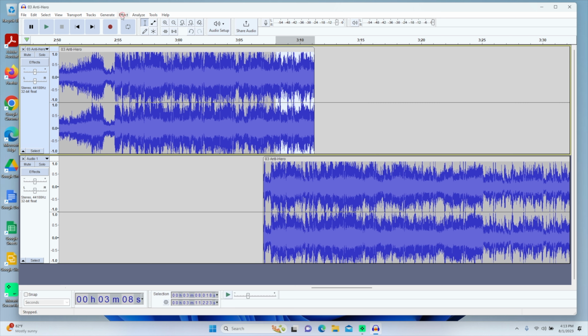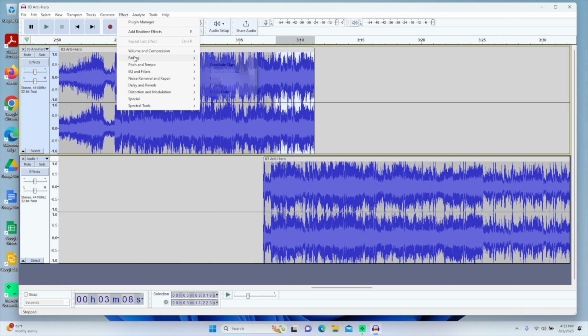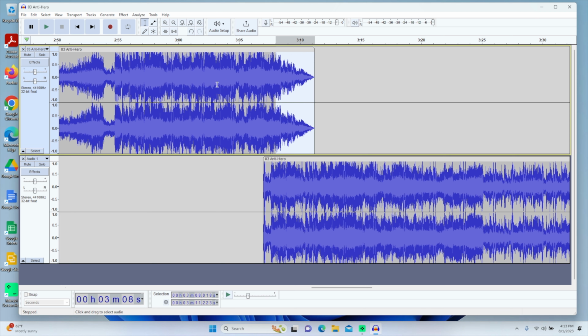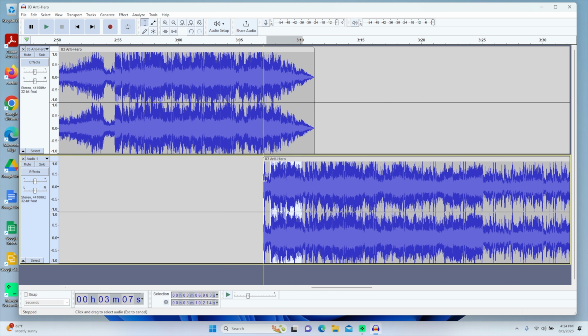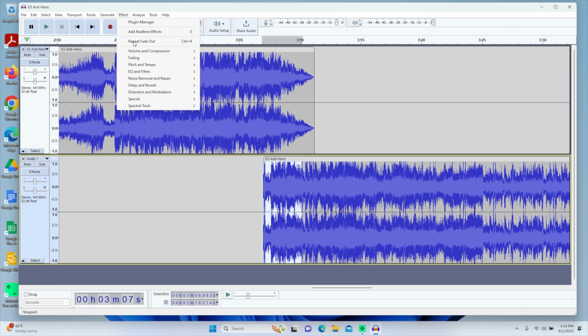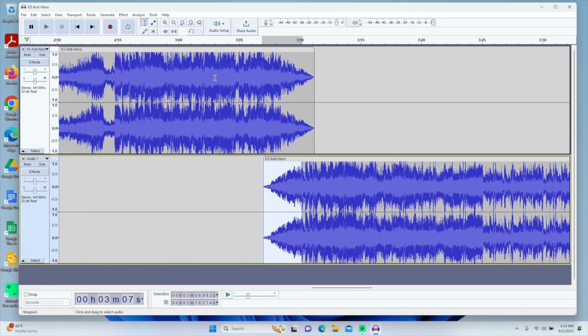Highlighted. I'm going to go up to Effect and to Fading, and I'm going to go to Fade Out. On my second track then, I'm going to highlight about 3 seconds as well. And then I'm going to go up to Effect, Fading, and I'm going to do a Fade In. All right, that part all looks good.